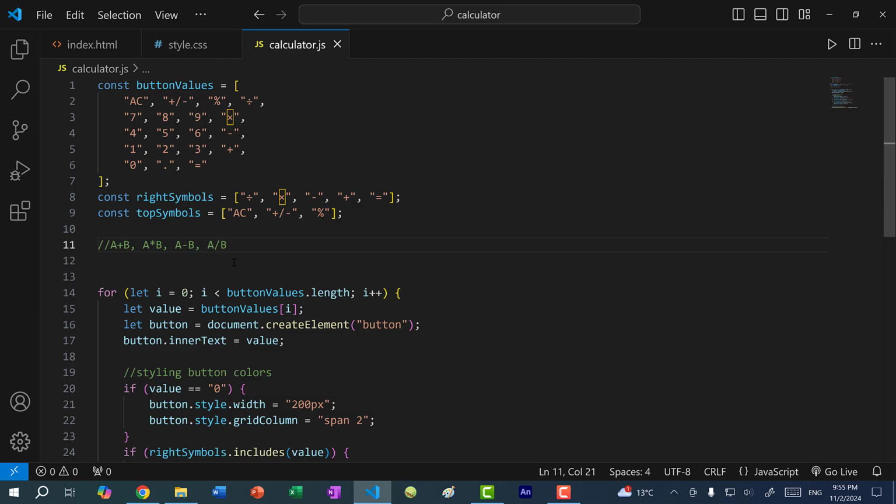Alright, so the idea for the calculator is we have an operator and we have two operands, so A and B. So what happens is when we press a bunch of numbers, we just add it to the display. When we click the operators button, such as addition or multiplication, we have to save the value of the current number in the display.